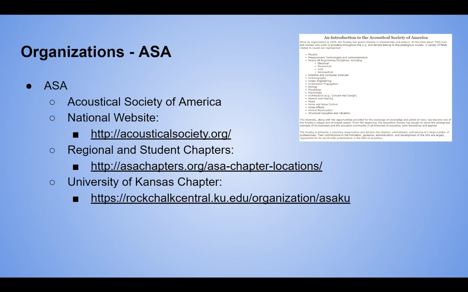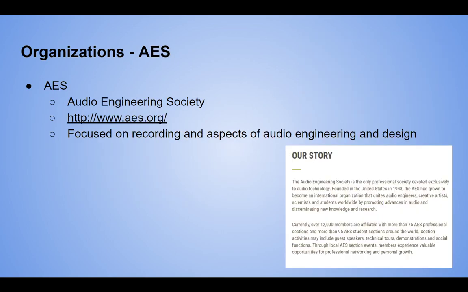There's a large diversity of what is under the Acoustical Society of America. You can see there noise effects, underwater physics, speech and hearing, psychology, biology, oceanography. All of those aspects fall under this.